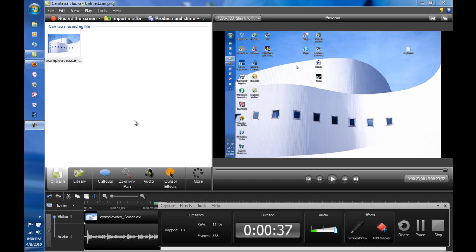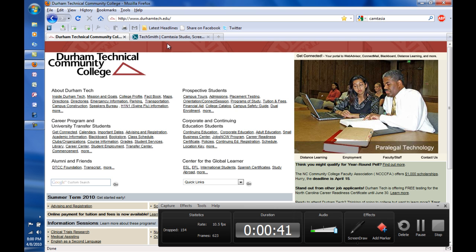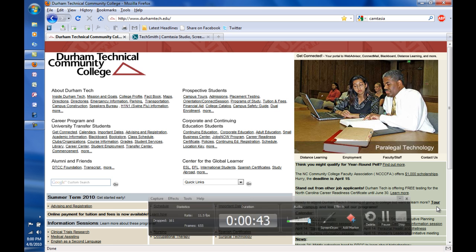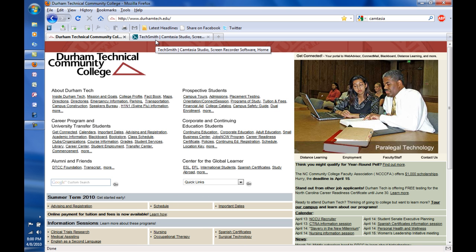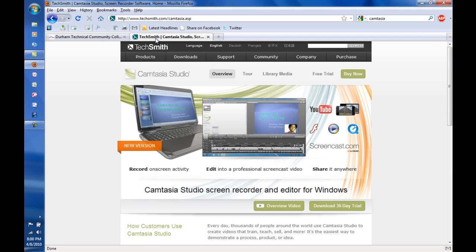First thing we're going to do is I'm going to show you where to download Camtasia. I'm going to minimize this right quick. And the website you need to go to is techsmith.com/camtasia.asp. Camtasia is spelled Camtasia, and all you need to do is download the 30-day trial and you should be good to go. You just install it from there.